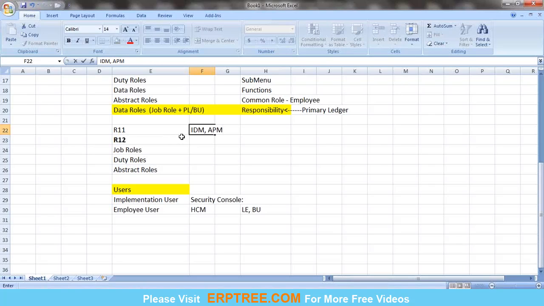So up to release 11, we have IDM, Identity Manager, or instead of IDM, you can call it OIM also, Oracle Identity Manager. And we have APM, Authorization Policy Manager. It will support generating the roles, data roles automatically. Now these concepts we have, but Oracle is not giving the access. Whatever you can do from this IDM, now you can do from Security Console.